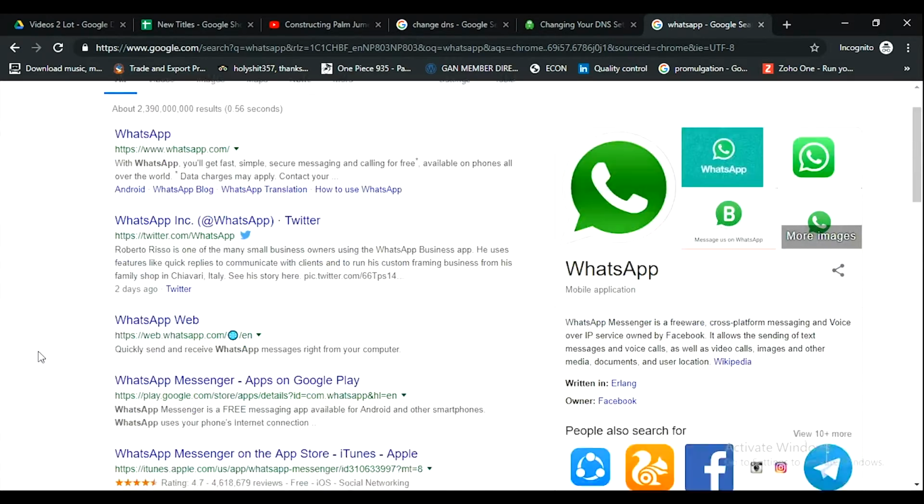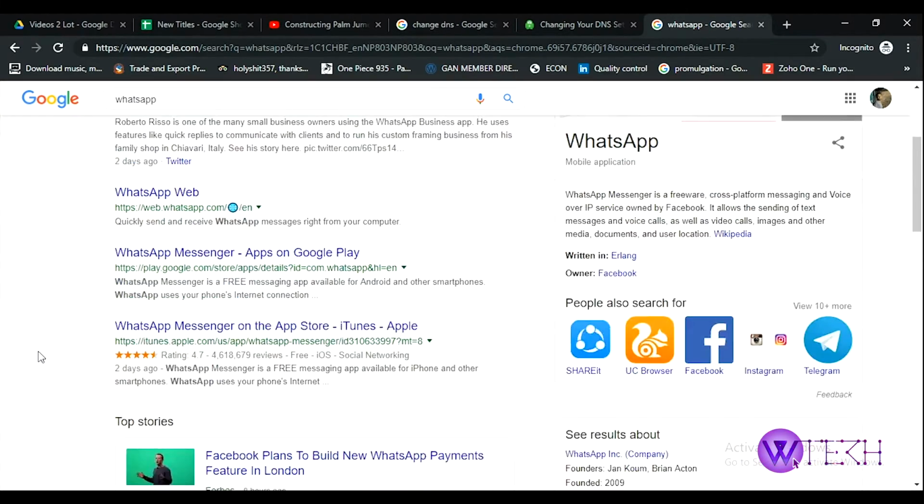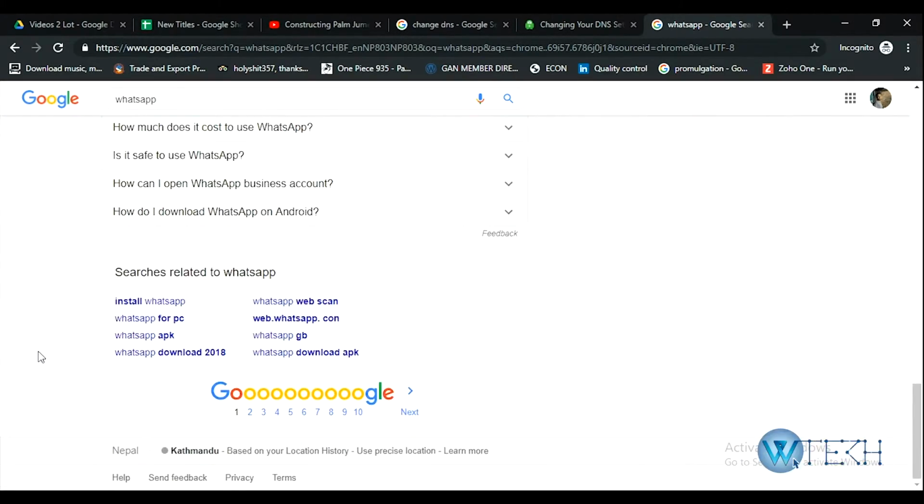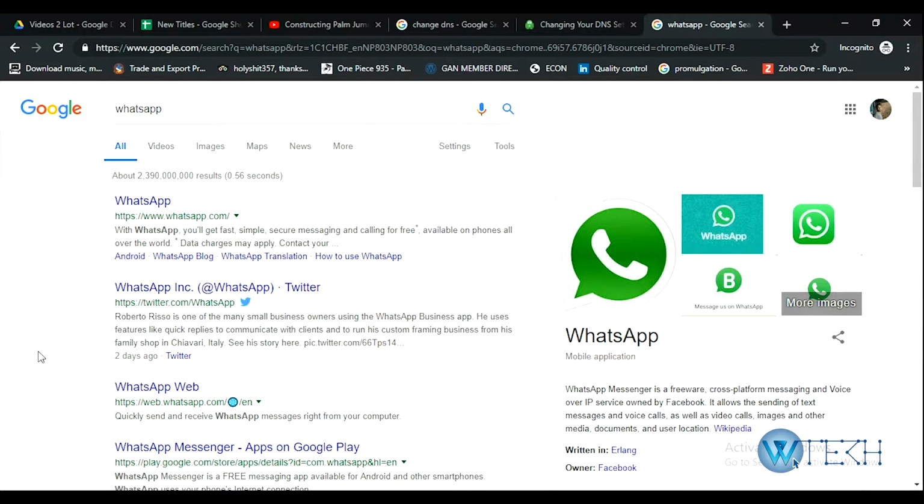On today's video I'll show you how you can use WhatsApp on your PC. So it's basically the same as using it on mobile. What you do on mobile is install the application, then you use it, right? So the same thing goes here as well.